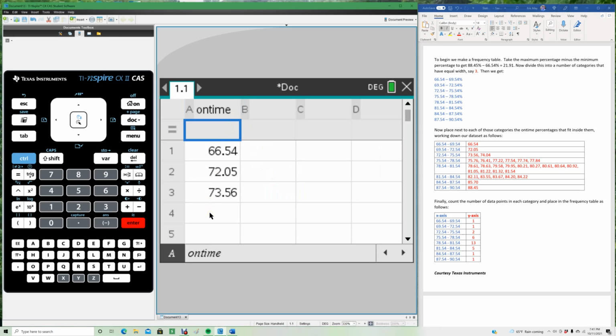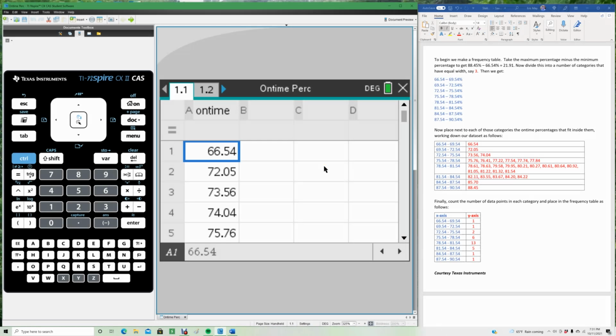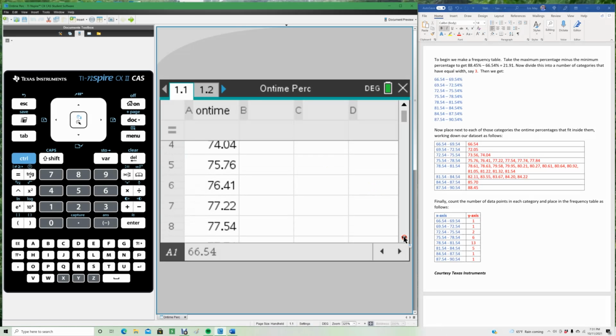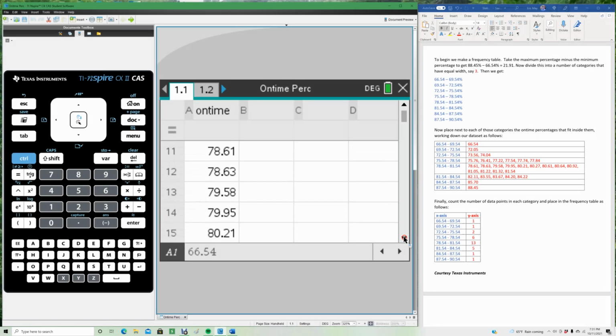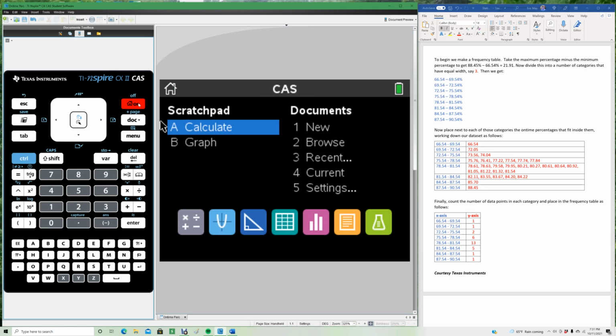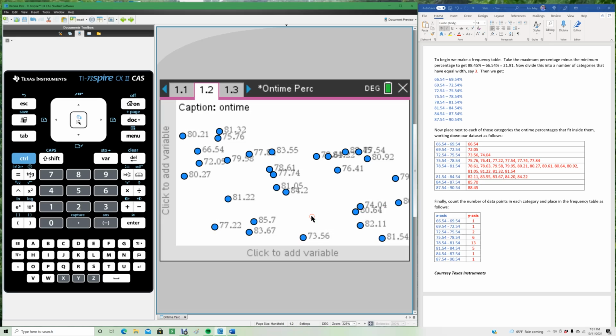And I've already entered all this data in, so we'll skip ahead. Okay, as you can see here, I put in all the data for our on-time percentages. And to get to the histogram, we click on the On button. And then we click here on the Graph button.